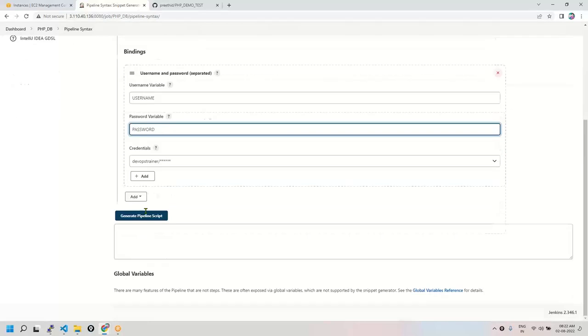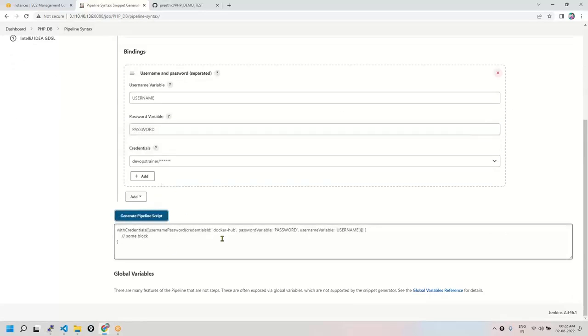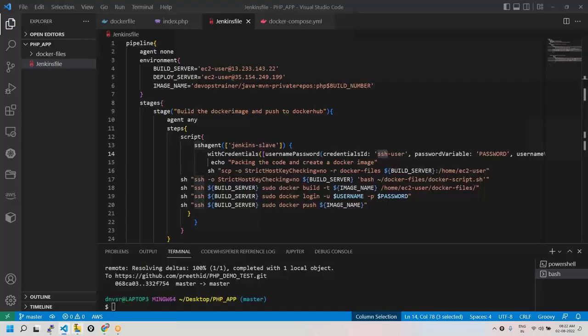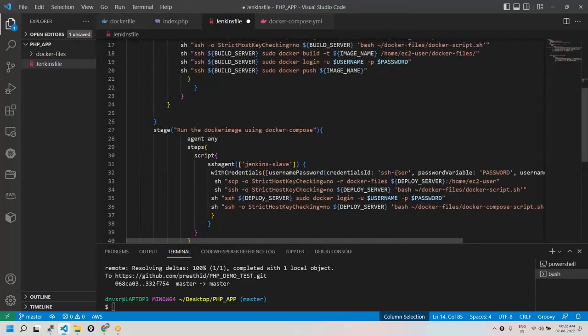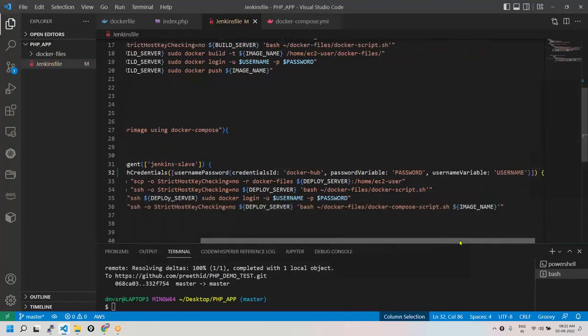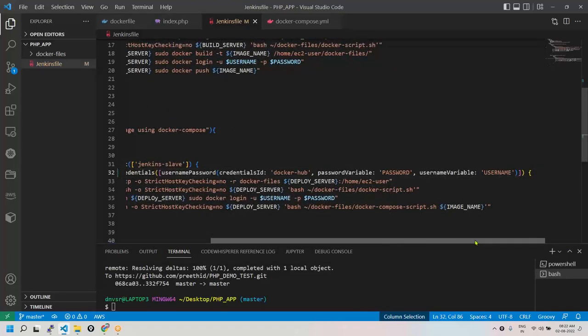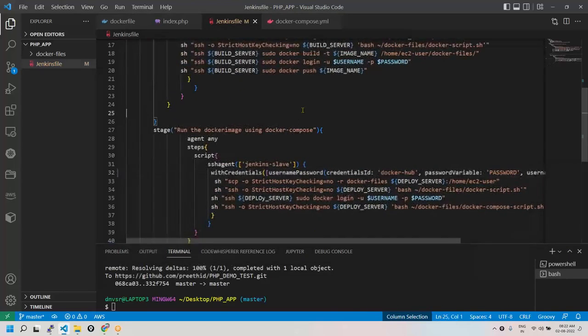I'm using something else to log into Docker. Okay, here it should be Docker Hub. Everything else would be the same. Credential ID is incorrect, so let me make this change. See, as such user credentials I'm using. Okay, that's all right. Anything else we need to modify? Password variable. It is all good. Yeah.